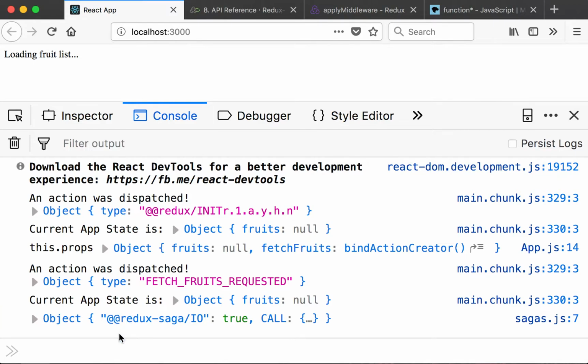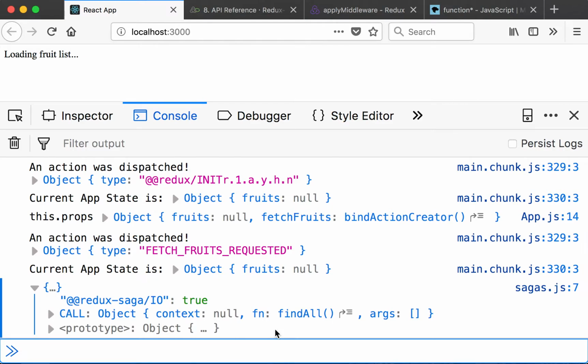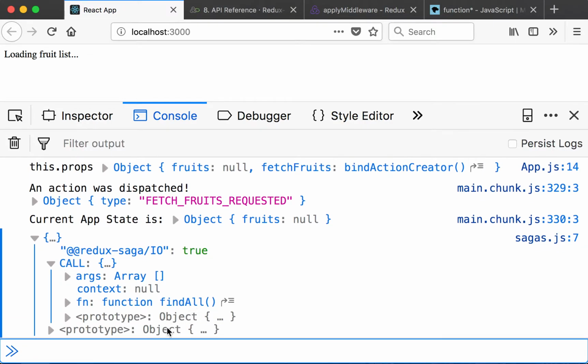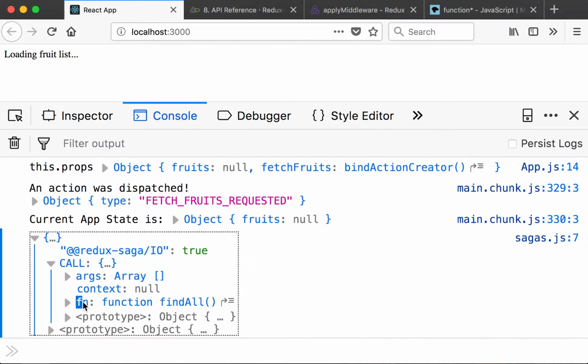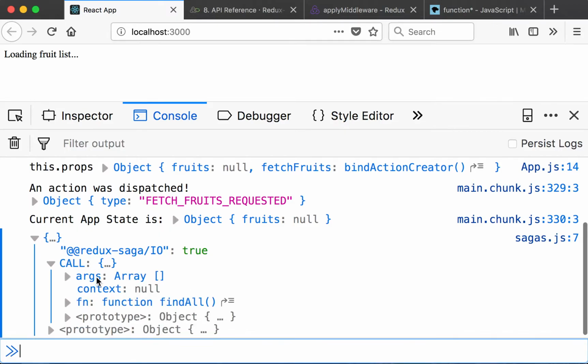Now, if you look at this object right here, it's an object that has a property called call. Now, this property called call, you can see there's an fn property with the function findAll, and there are the arguments to the function. We don't have any arguments, so it's empty, right? So it's an instruction for the Saga middleware to execute.